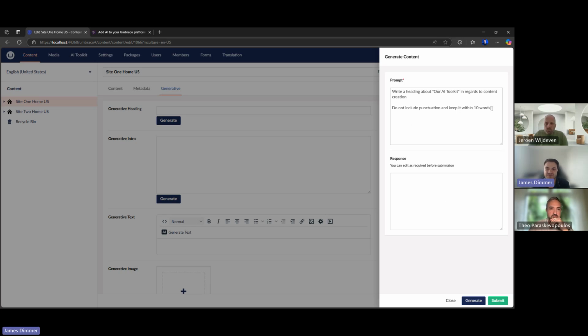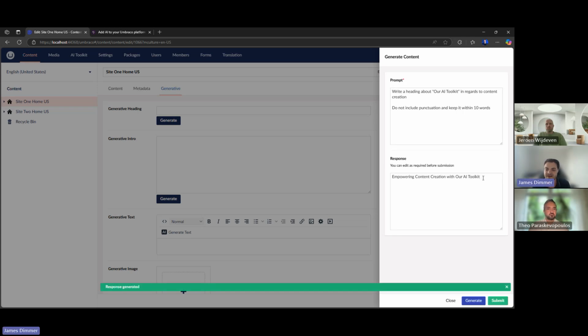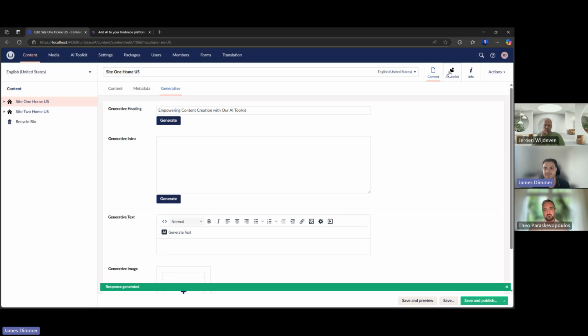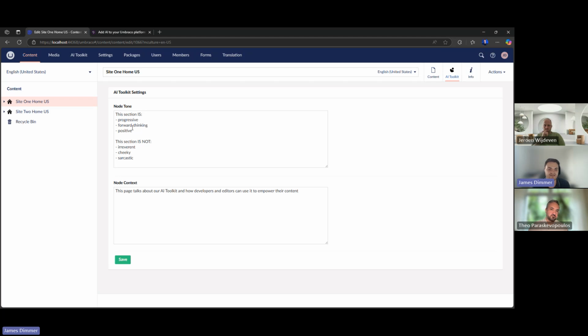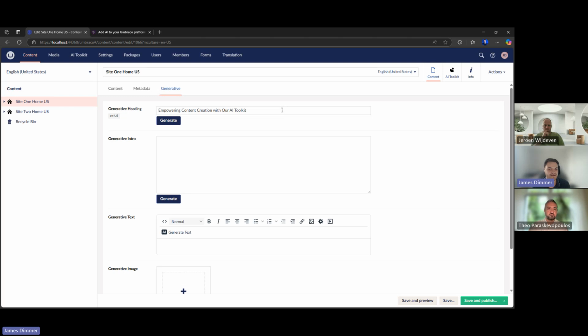Now, it's something for the editor to work with in terms of maturing their prompt and playing around with it. That's why we allow for the response here to be edited. But there are definitely things in the roadmap to improve how the prompts are built. If I go to generate, and there we have empowering content creation with our AI Toolkit. And if I submit that, go straight into the field. If I go back to look at our tone, so we were thinking of progressive and forward thinking and positive. We didn't want to be cheeky and sarcastic here. And I think it's met that.